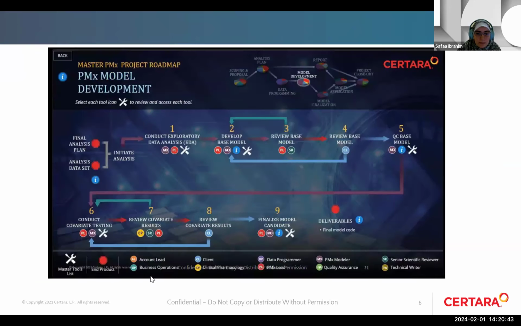So I just put one slide for one of the processes, which is the model development, in order to give an overview of how many steps it includes. There are inputs here, which are the final analysis plan and the analysis data set, and there's one output here, the final model. However, there are multiple steps there.